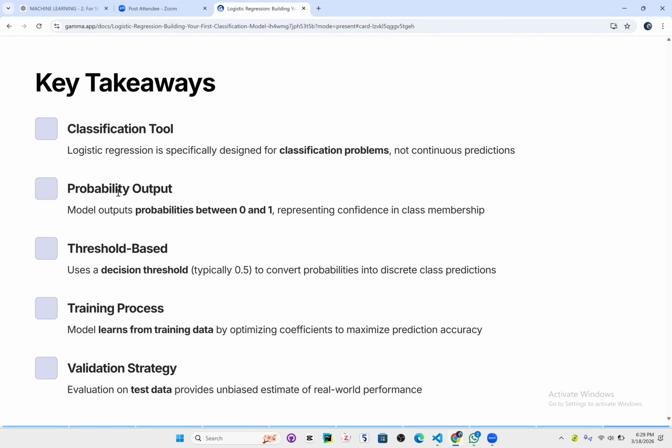And training process: the model learns from training data by optimizing coefficients to maximize prediction accuracy. Another one is validation strategy, because evaluation on test data provides unbiased estimates for real world performance.